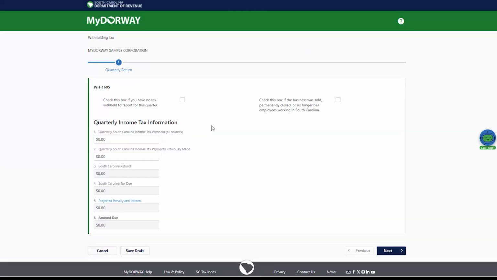This page will display your electronic WH-1605 form. If you have no tax withheld for the quarter, click the checkbox at the top. Otherwise, enter the quarterly income tax withheld in line 1 and any payments you already submitted during the quarter in line 2. Once you're finished, click Next.